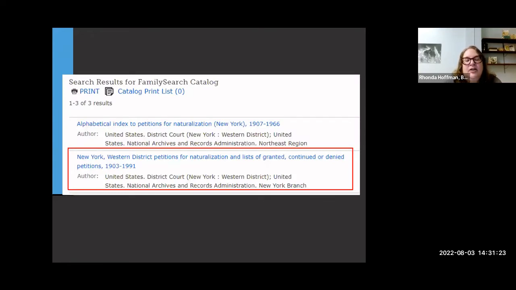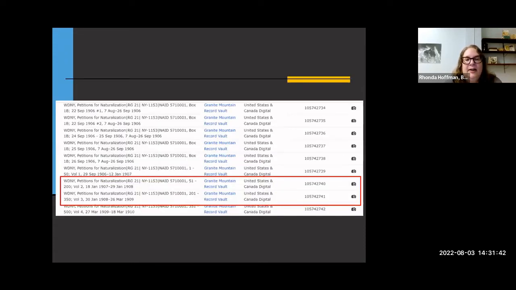Then we're lucky, just how we did that search for the index right below it, you should get the hits. Some of these naturalization records for the federal district court are online as well. So Western District Petitions for Naturalization. And then you'll see them listed there. You just look for the right date range. And if you got the volume number, you can look for the volume number.